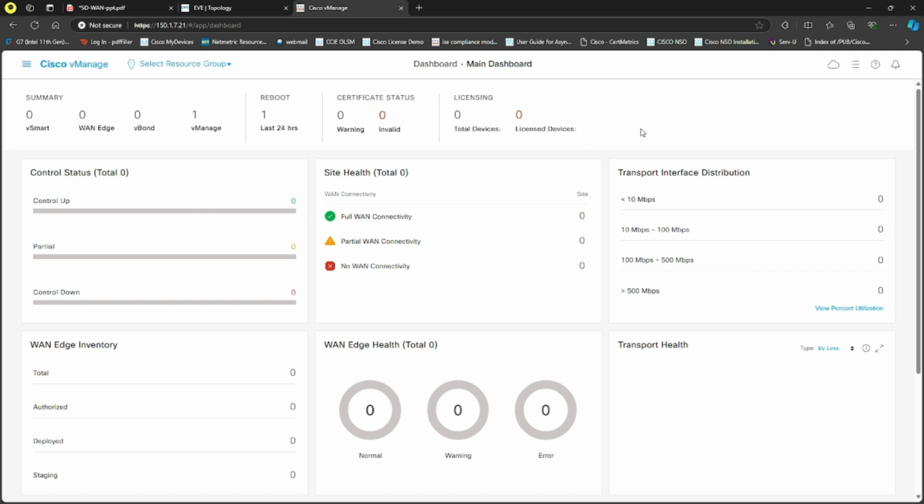All right, so in the dashboard, the 2.10 dashboard is a little different from this one. It's like an enhanced one, but 2.20.6 has similarities. It will be the same interface, same color and everything. On the top, you will see the summary. In the summary, you will see how many WAN Edge, Smart, Bond, and vManage devices you have. Any device which has been reported in the last one, there is one device, that is vManage. And if there are any certificate invalid warnings or status, you can see it over here.